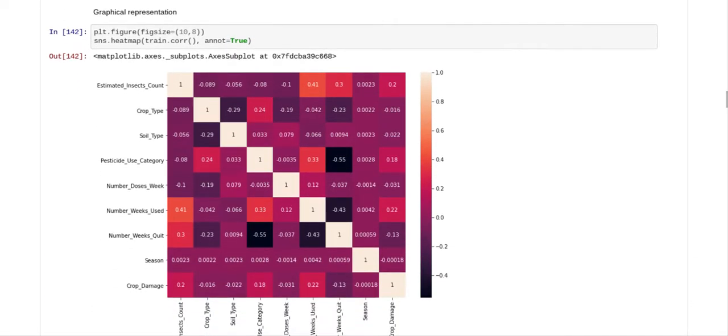Now we have a graphical representation of the crop damage and how it relates to all of the different variables, and you can see that.